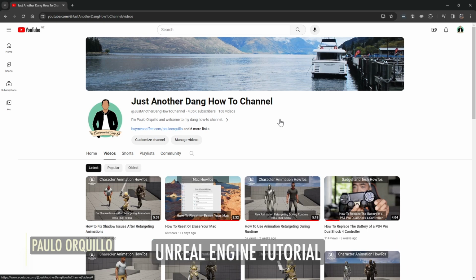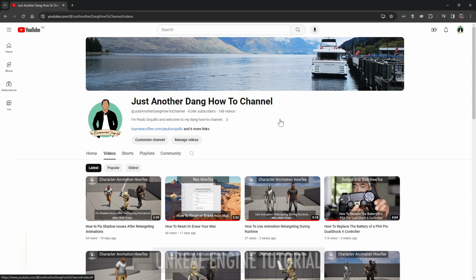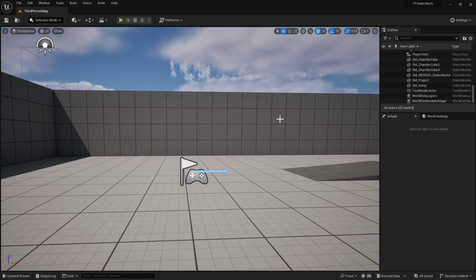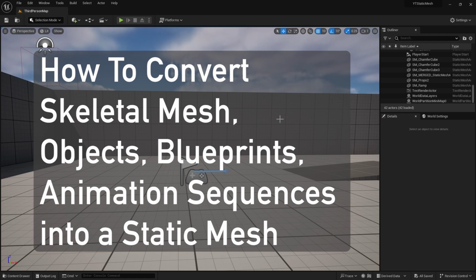I'm back with another Unreal Engine tutorial. This is a pretty simple and short video. In this video, we're going to learn how to convert skeletal mesh objects, blueprints, and animation sequences into static mesh.